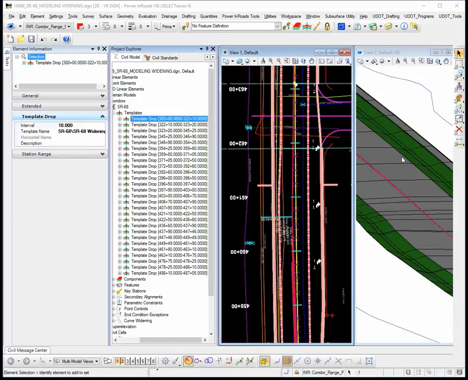In this example, I want to show you how you can take advantage of increasing template drop intervals on areas that you're not working on. Here's a real job, and every template drop interval here is set to 10. But let's just say that I'm working from station 300 to station 323. What I can do here is I can come to the rest of these in Project Explorer, the civil model.